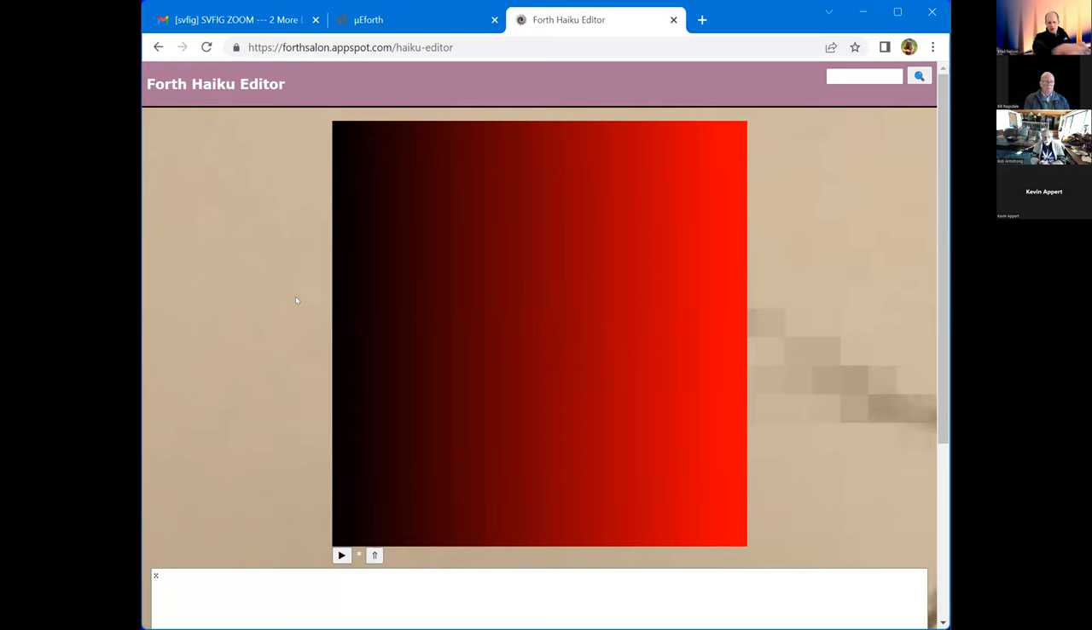Being that it's executed at each pixel position, you end up with a red value that goes from zero to one. I forgot to mention a critical detail, which is that the expectation is that what you will leave on the stack will be an RGB value. Or, mostly just to make sure that more haikus will execute correctly with less code, you can leave a single value and it will just affect the red value. If you leave two values, you'll get red and green, and if you leave three, you'll get blue. And if you put a fourth value, you'll get an alpha value, a transparency value.